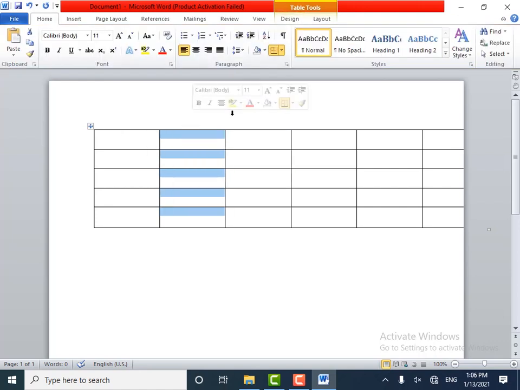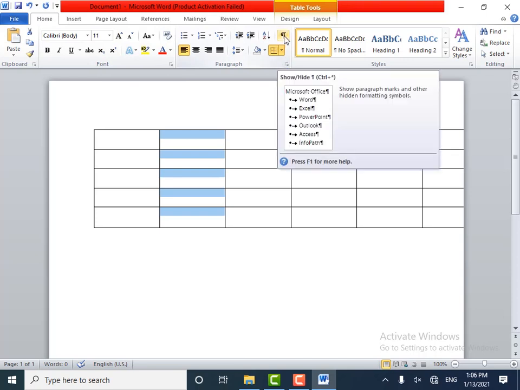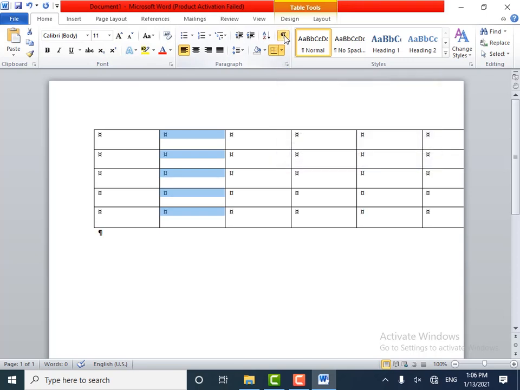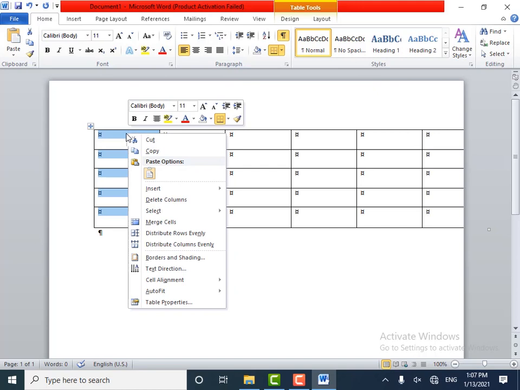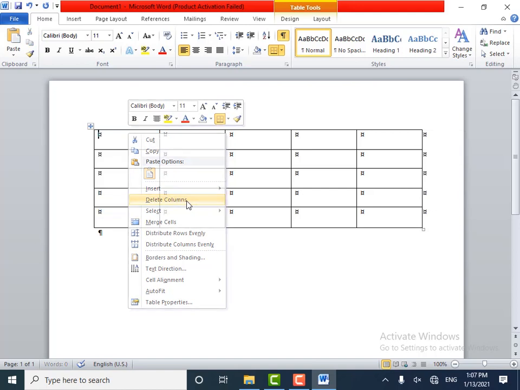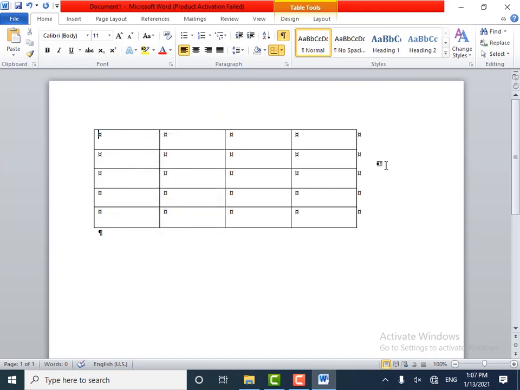Now let us know children how to delete a column in a table. Go on the home tab. This is the home tab children. Go on paragraph group and click on show and hide option. Select the column that you want to delete by clicking the column's top grid line or border. Now right click and then select delete columns on the shortcut menu. You can see children, one column is deleted from the table.